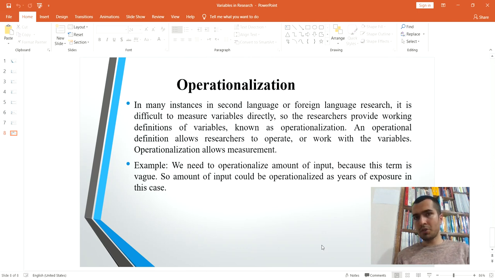So once we conduct any research and we want to focus on amount of input, we can operationalize it to years of exposure to that target language. Well, this was the definition and example of operationalization.